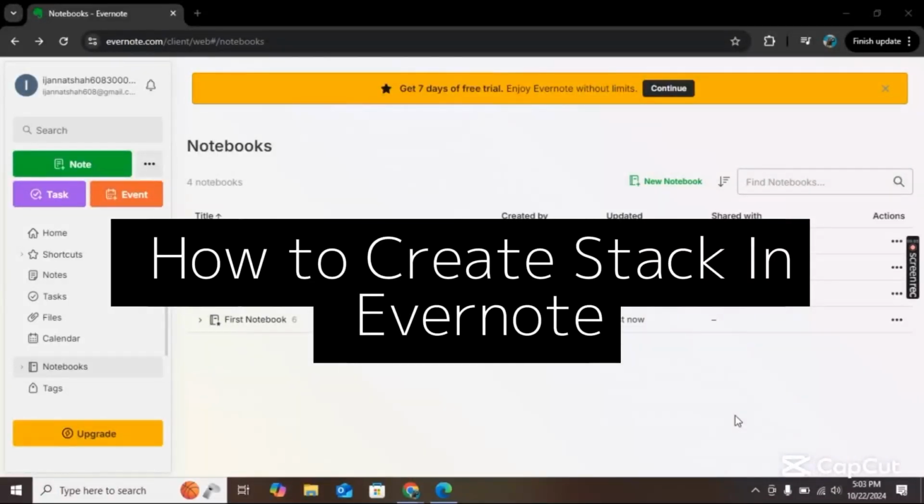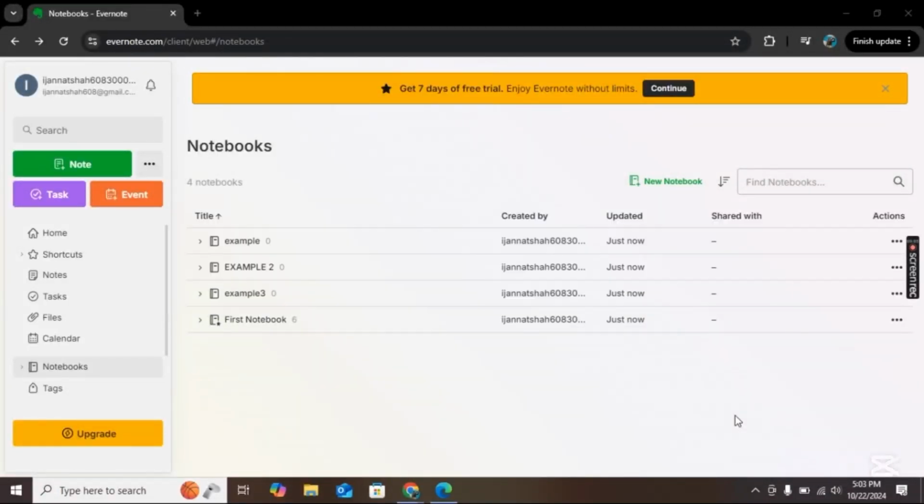In this video I will show you how to create a stack in Evernote.com. So I am here on Evernote.com and I log in with my account. Once you log in, you will be directed to this interface.